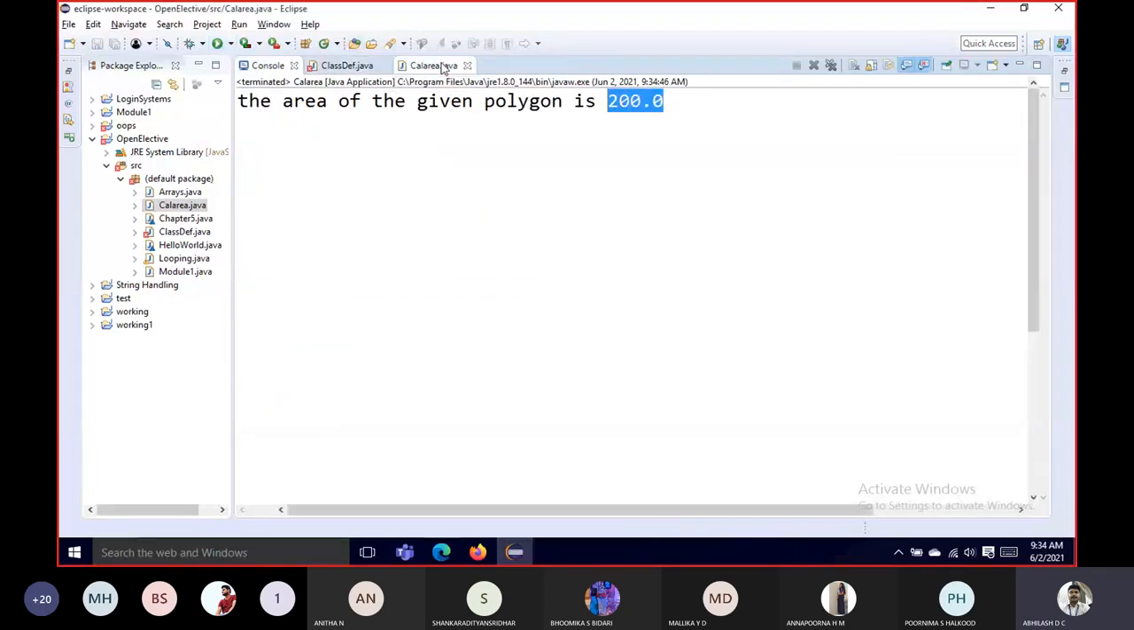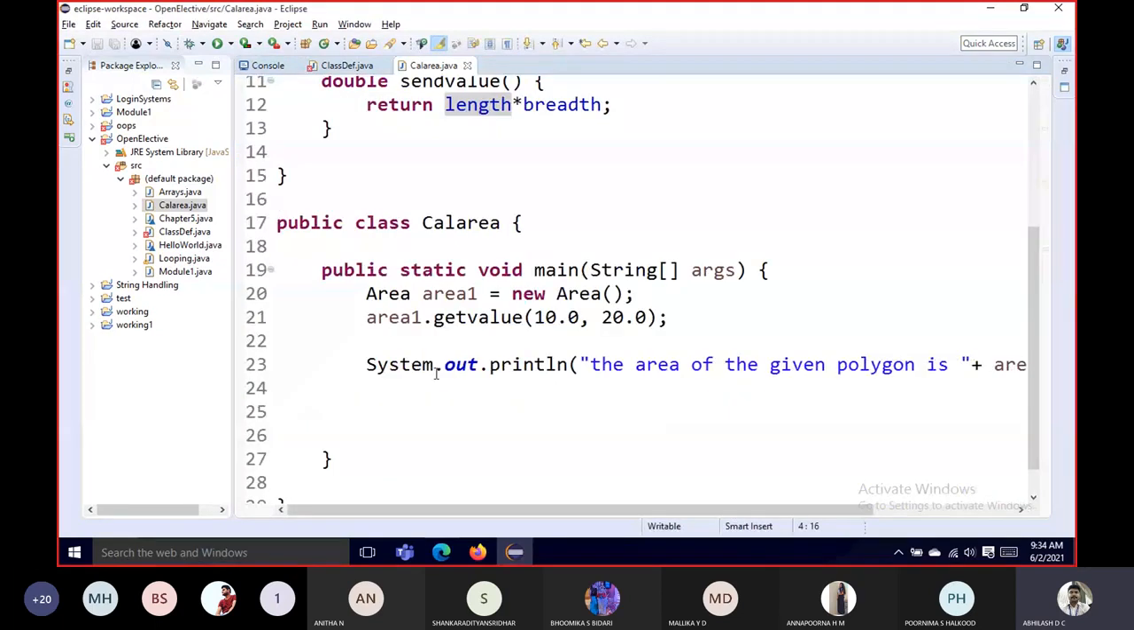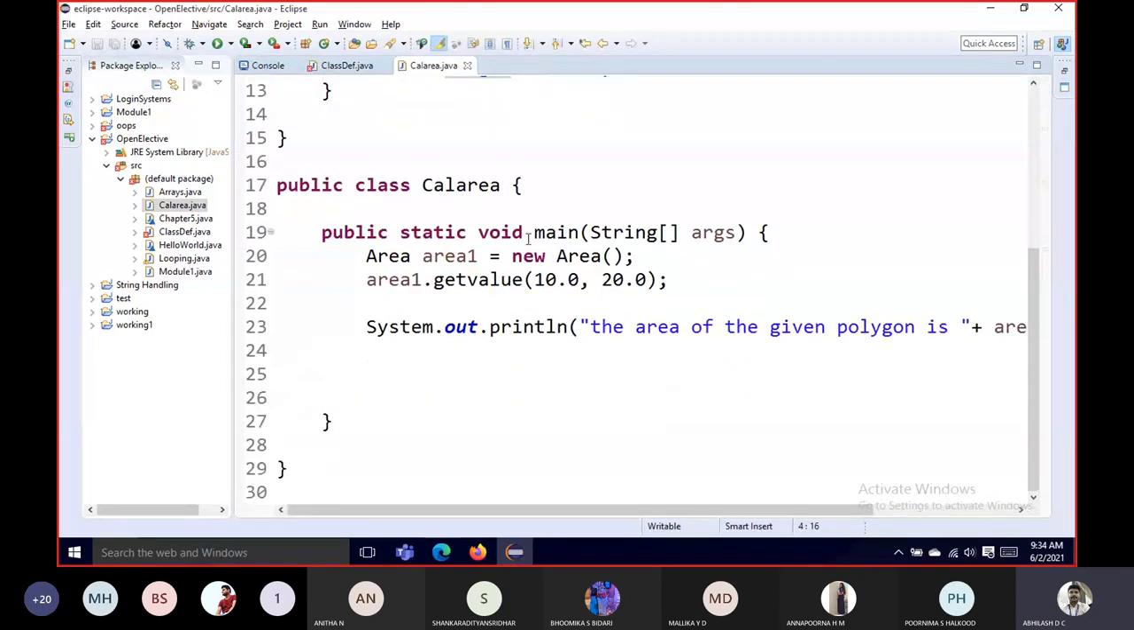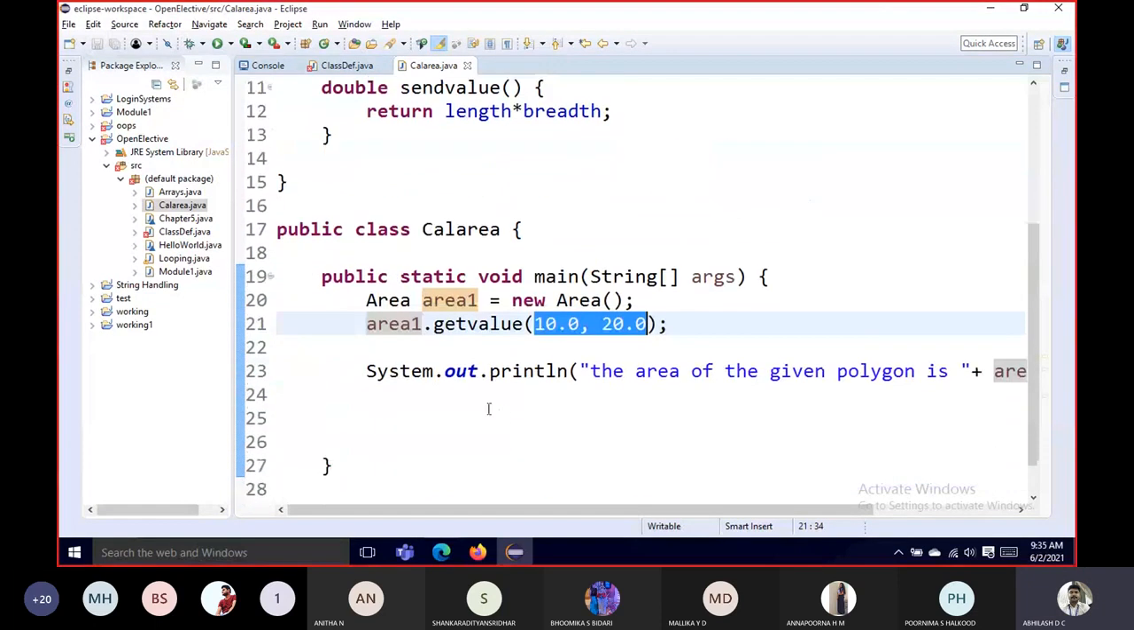So what exactly is happening, if you want to know? Execution always starts from main. I have created an object area1 of class area. I have initialized and declared it. I am sending the values 10 and 20. Why? Because having this object information within the main class is not good for a programmer because of security issues. You just need to call the object function and send the value which you want to send.